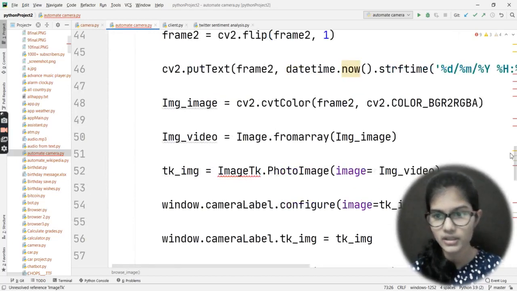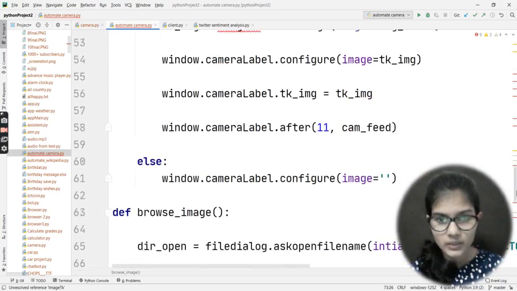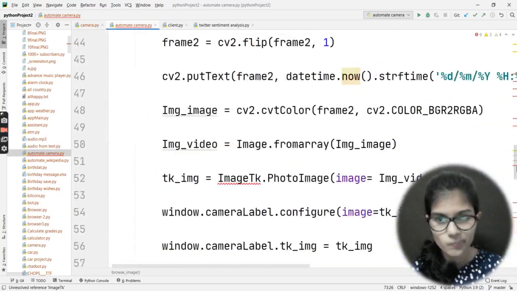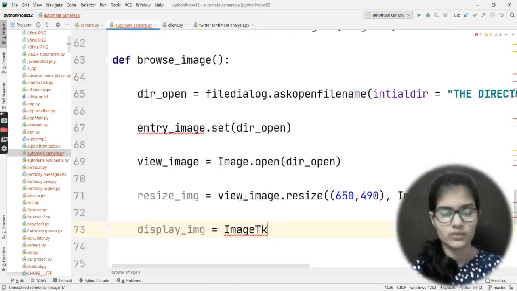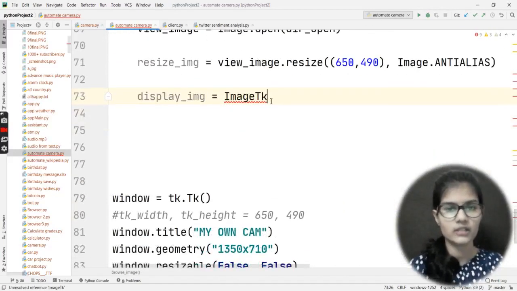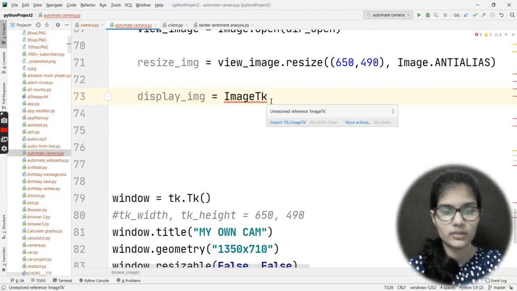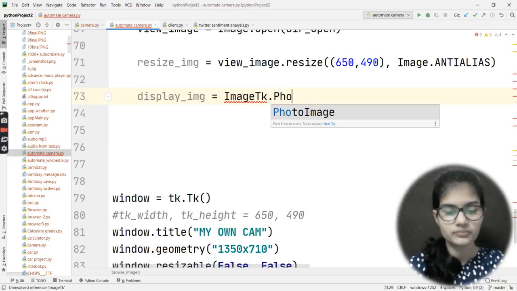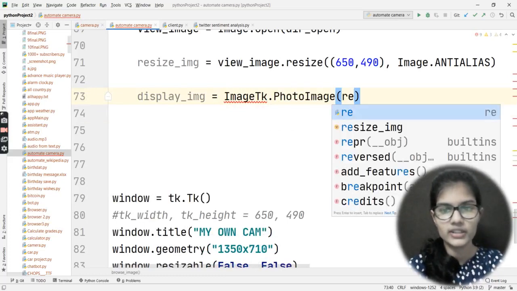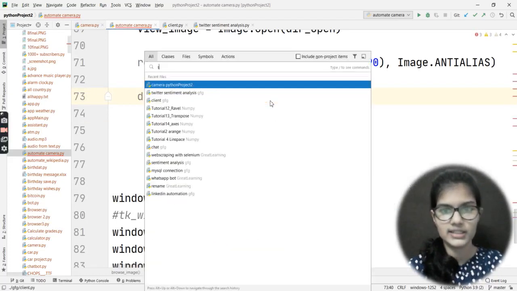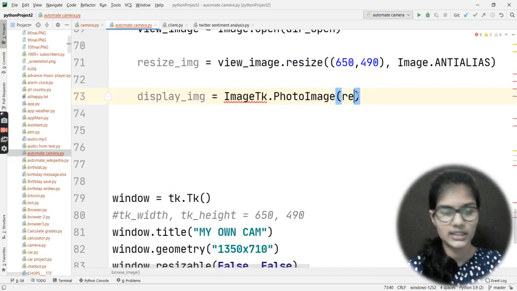No, here it is not. Coming down, okay, it will show it afterwards only. Let that be. When we get errors, it will let me know the line where I had made the wrong things. Fine. Image tk dot, here goes the photo image function. Putting the bracket and using my resize_img variable.